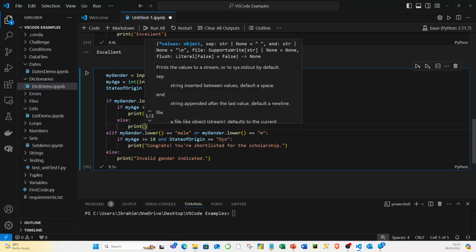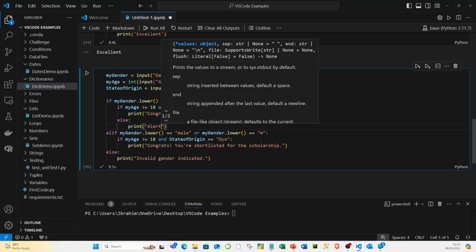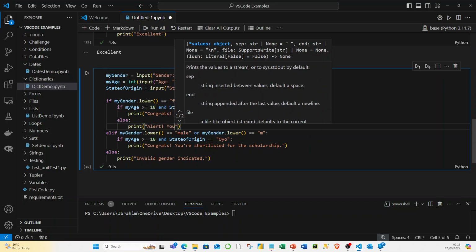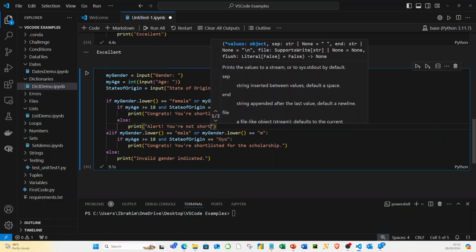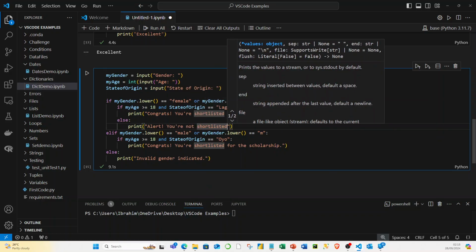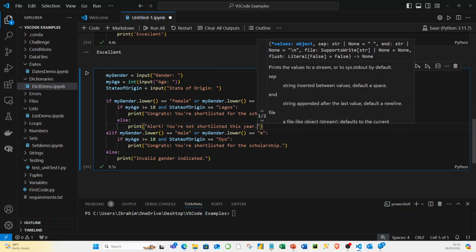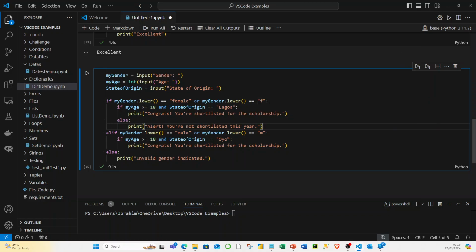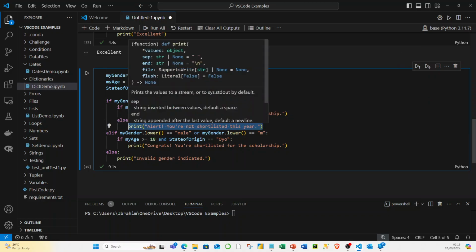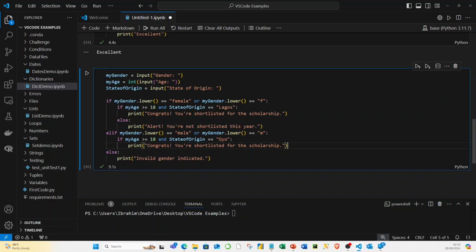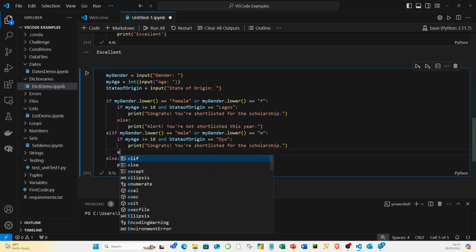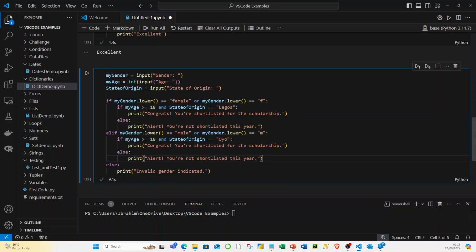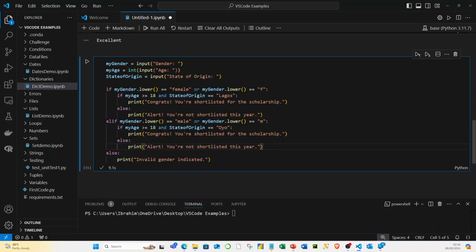Say print alert: you are not shortlisted this year. Okay, so that's a polite way of saying the person should try again next year. And it means you can come in here with a similar construct and then paste this in the else part if you're dealing with males who are from your state.